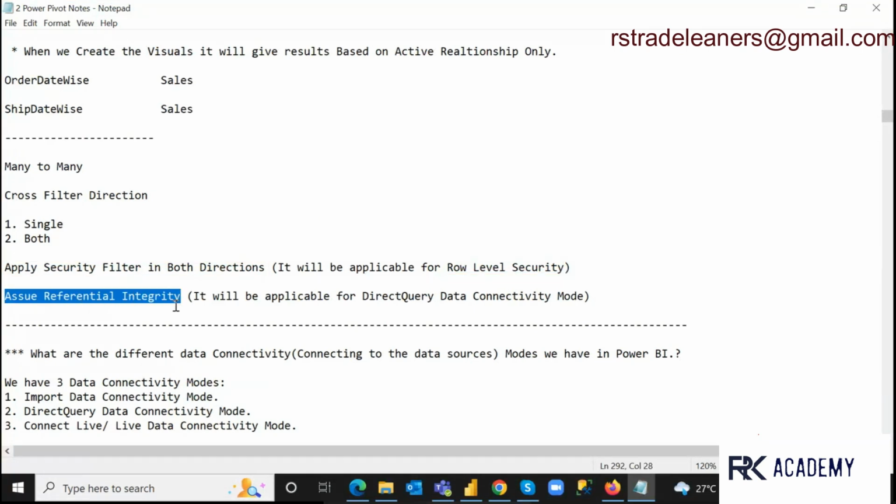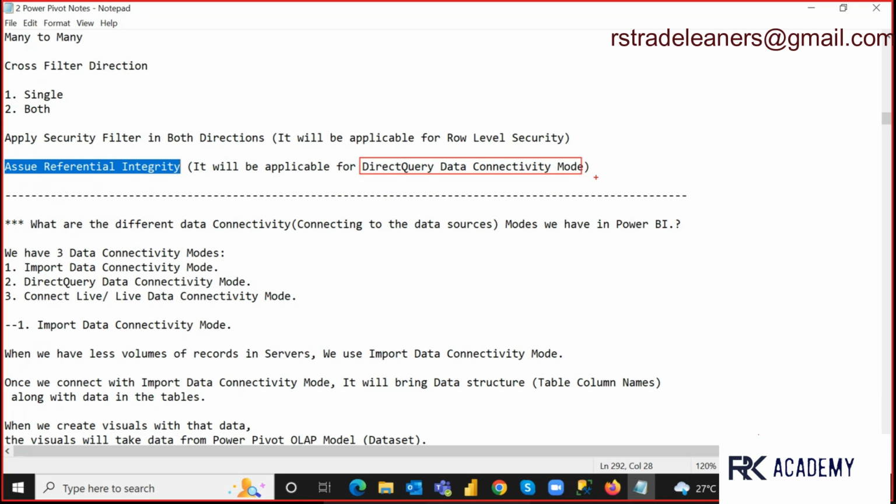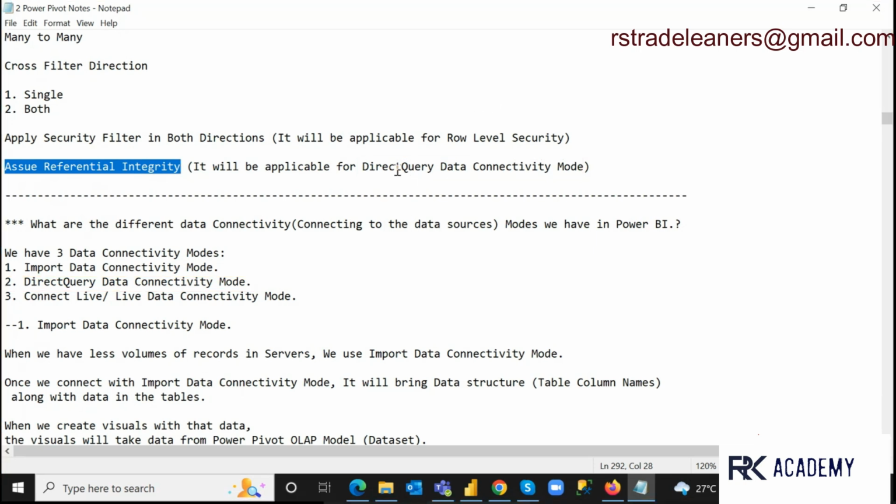Right. Then after, what is this? Assume referential integrity. For assume referential integrity, first I need to discuss that it is applicable for direct query data connectivity mode. Okay, where is that direct query data connectivity mode? Here it is. Okay, we have it here. So for that, let me do one thing, guys. That is applicable for direct query data connectivity mode.